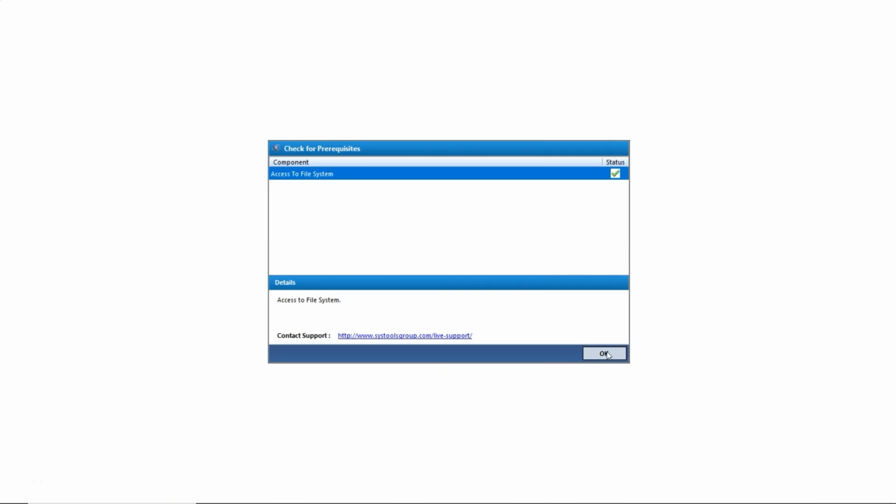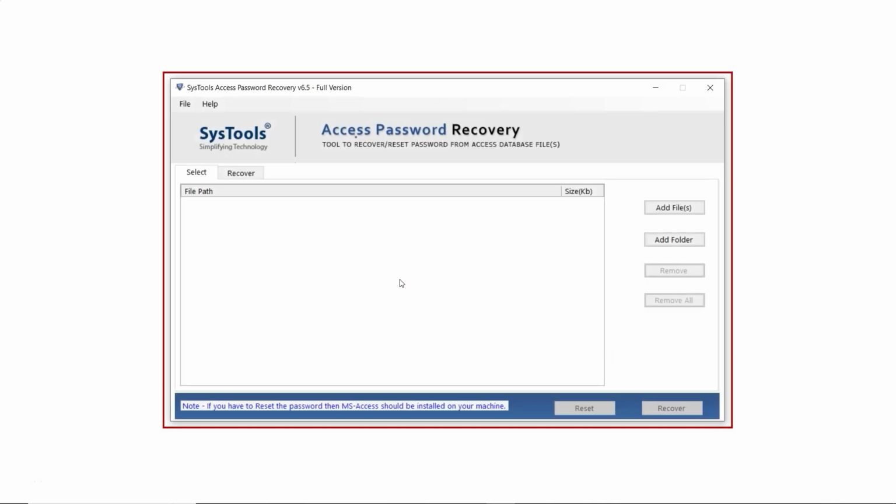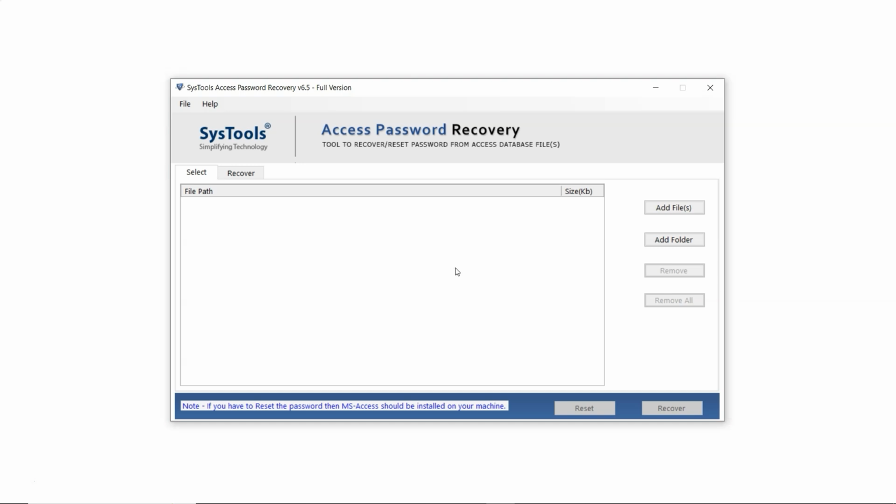Once the software is open, click OK. This is the interface of SysTools Access password recovery software. On the right, you'll see the Add File option. Users can use this to import a single or multiple Microsoft Access files in .mdb format. The Add Folder option allows you to import single or multiple folders with .mdb files, making it perfect for handling larger datasets. For now, we'll use the Add File option to import one file, though users can select the Add Folder option if needed.